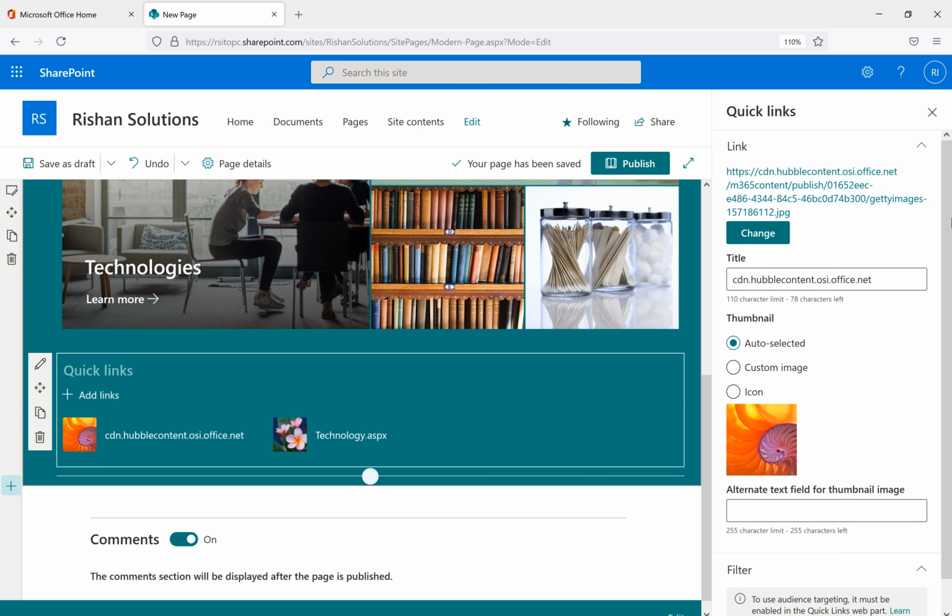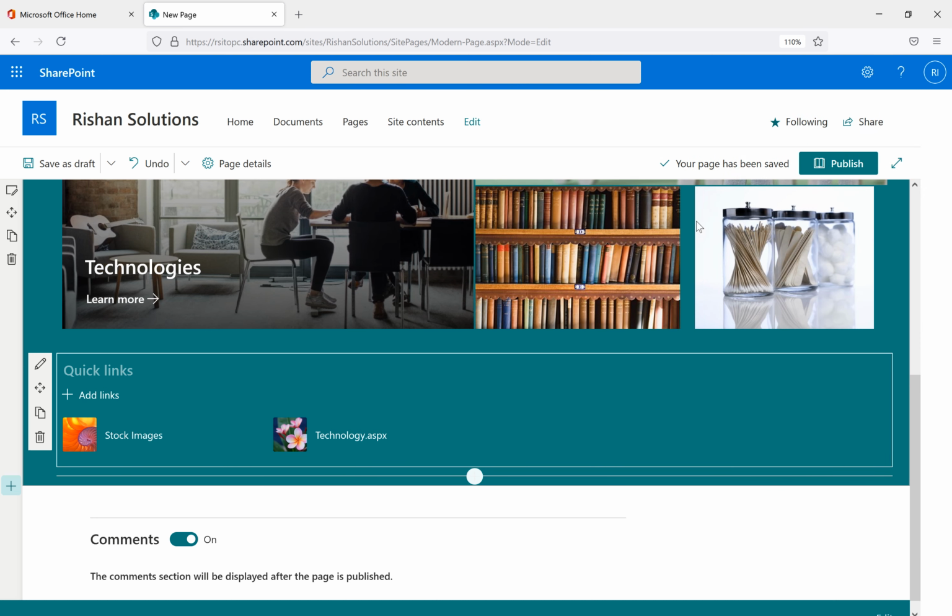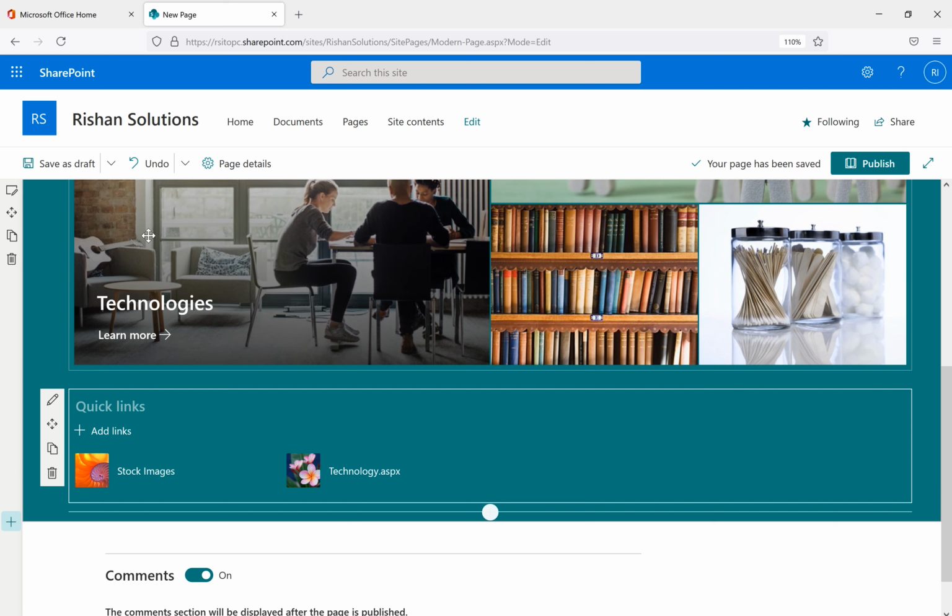And this is about the thumbnail, and this is about the title. For example, I have a link, but I want to use some text here. Instead of using that url.com, I just want to change this to stock images. Now you can see the stock images here. If you are done with this, you can close this. Now we have added two web parts.